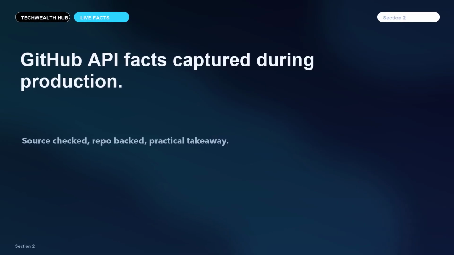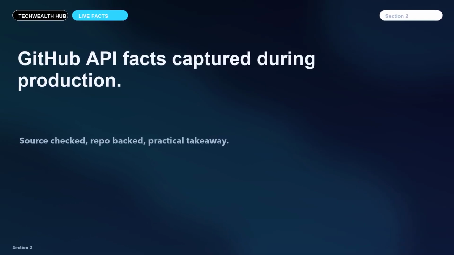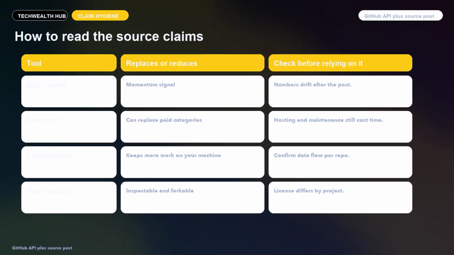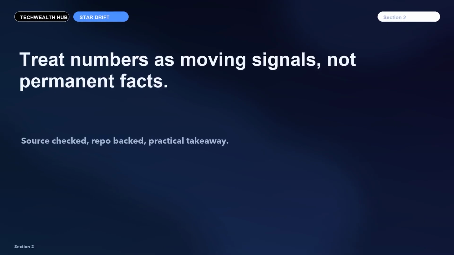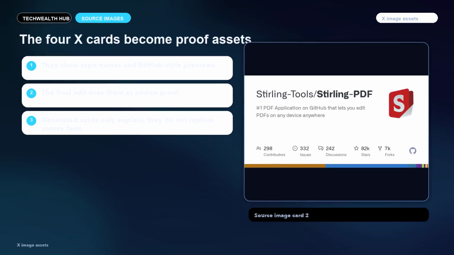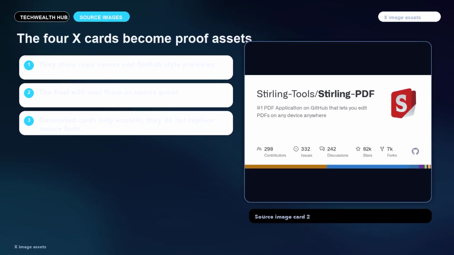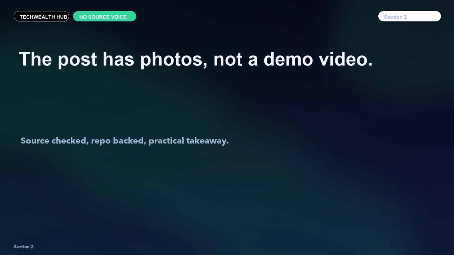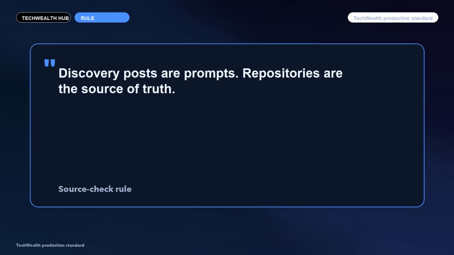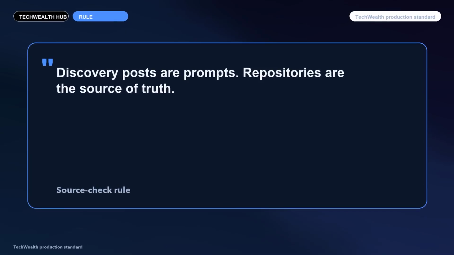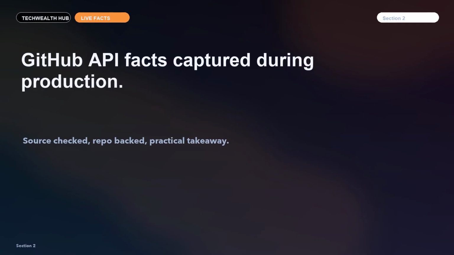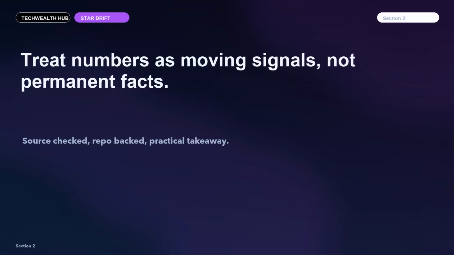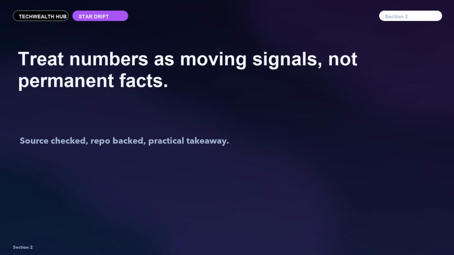The factual base is the post text, the 4 source images, and the live GitHub repositories checked during production. Star counts can move, and some open source licenses are not the same as permissive licenses. That matters for builders. A tool being free to use does not mean you can ignore hosting, maintenance, cloud exposure, or data policy. The honest takeaway is simple. The post is a strong discovery list, but the value comes from verifying what each repo actually does today.